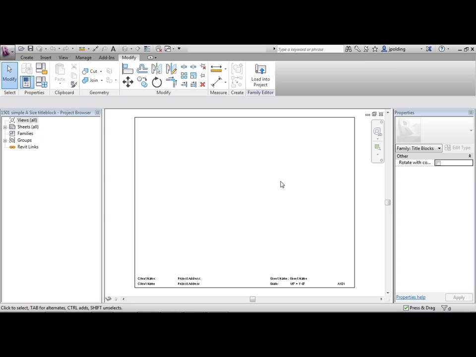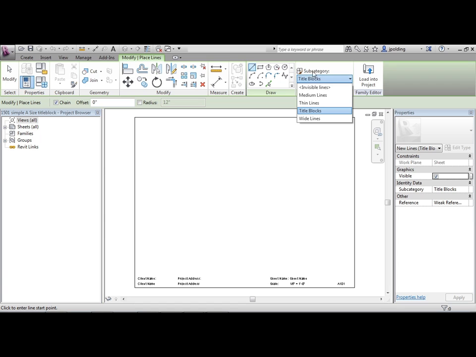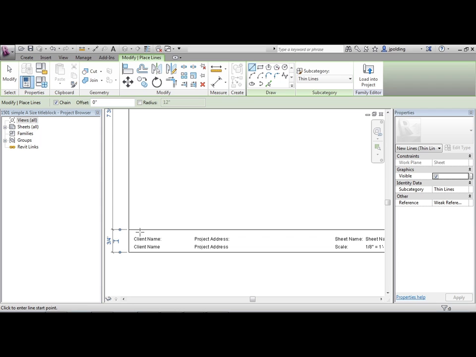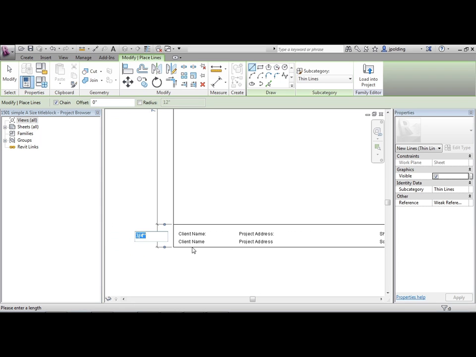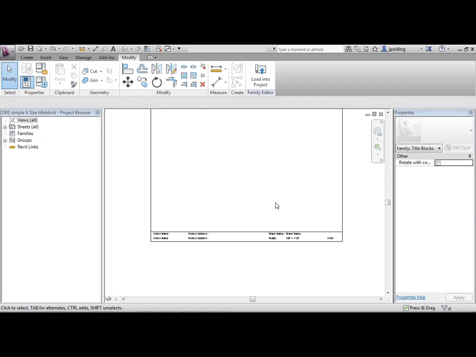You can draw more lines. If I go to Create Line, I can choose from the subcategory Thin Lines, Medium Lines, or Wide Lines. If I click on Thin Lines, I'm going to just click and draw a line right across there. Okay, I'm going to click right in here, and maybe I want that to be 1/2 inch. Or maybe I want it to be 9/16. So you can draw all of these lines, which help define what your title block is going to be. Just hit Escape twice to get out of the drawing a line command.